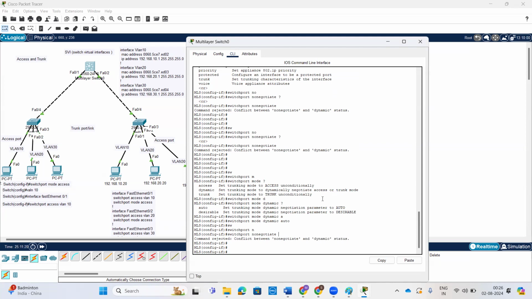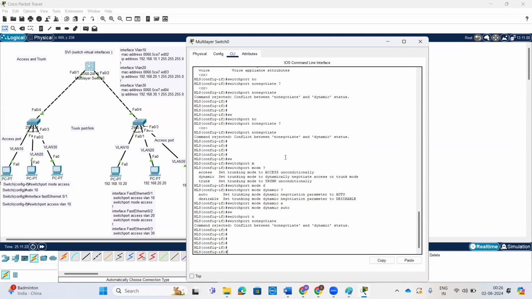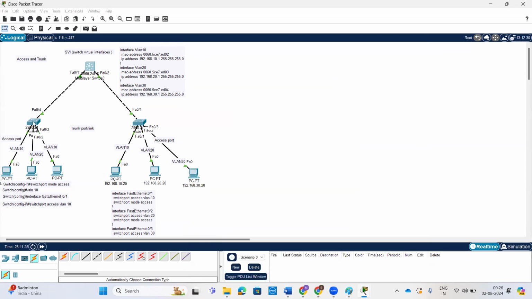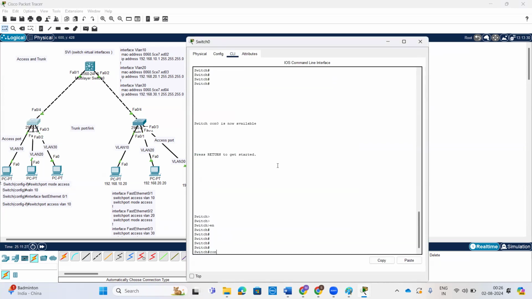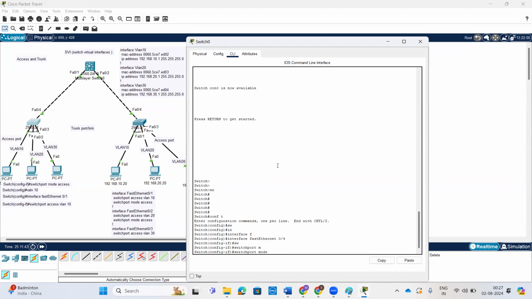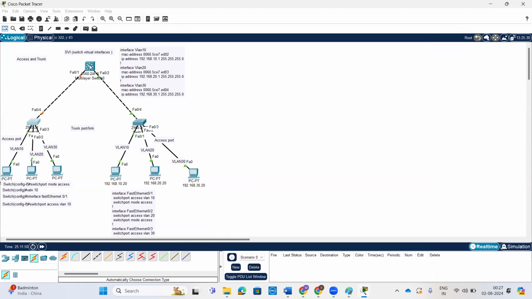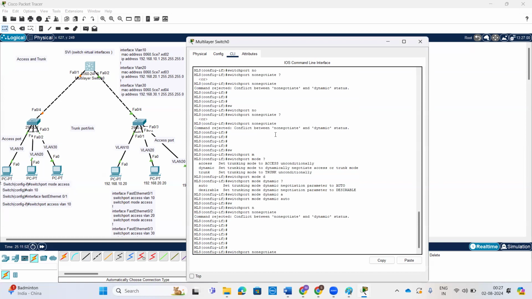Dynamic state. So we'll remove the trunking from this end. Switchport, interface FastEthernet 0/4, and we'll remove this command. Then we'll apply the command switchport nonegotiate.